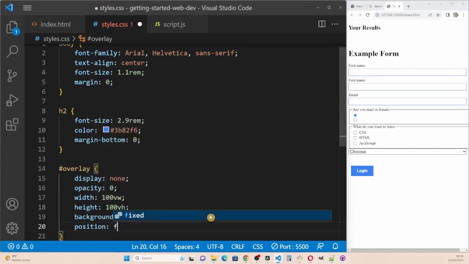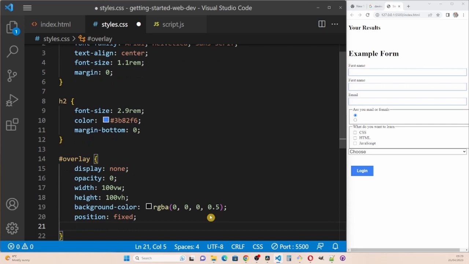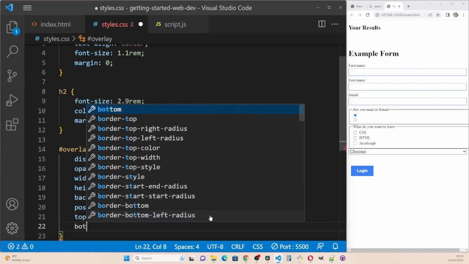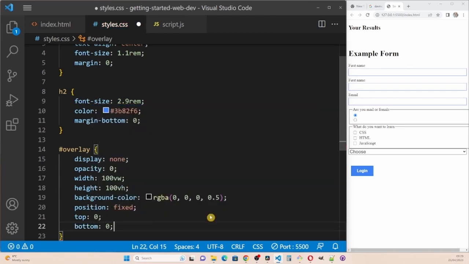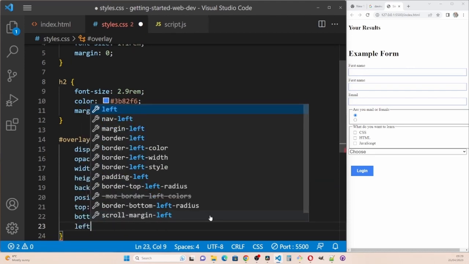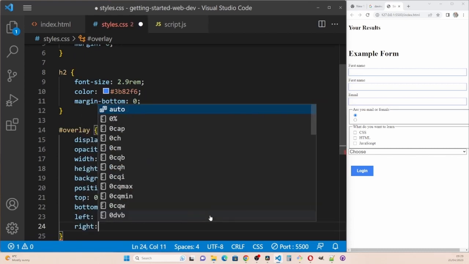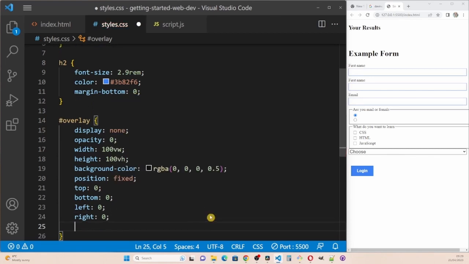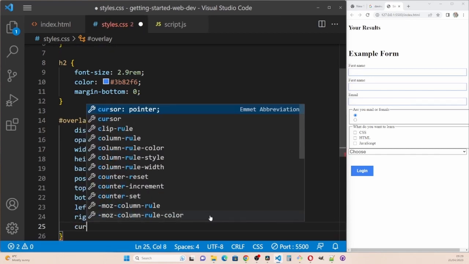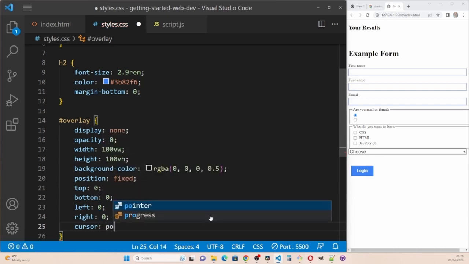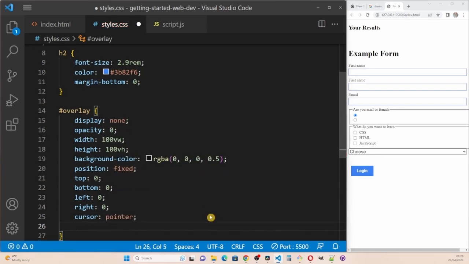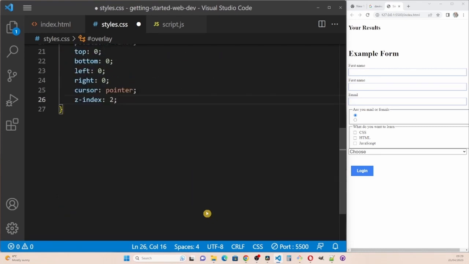I'm going to set the position property to fixed. This will mean I can set the overlay in a position relative to its parent, which in this case is the body element. I want to cover the whole screen, so I'm going to set top, bottom, right and left to 0. Set the cursor to pointer. This will set a pointer when you mouse over it. Set the Z index to 2. This will make sure it goes to the front.